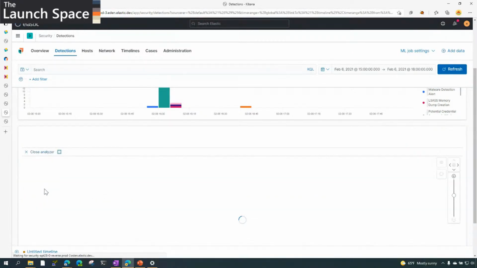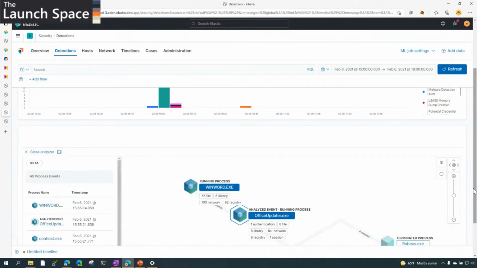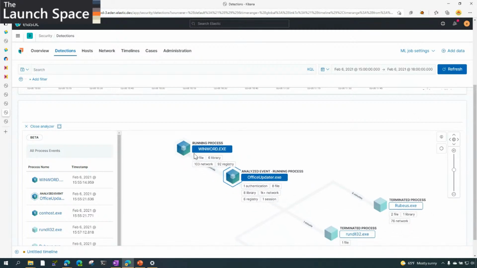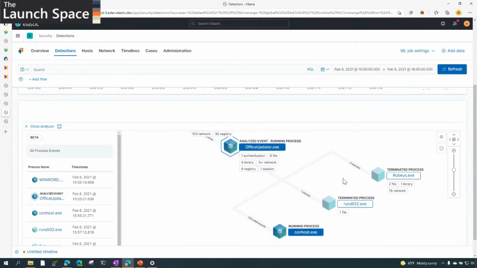I can click on analyzing this event. And you would notice here, I get a tailored experience just to see what exactly the timeline looked like by the time Elastic said, hey, this could be potential malware. It's telling me that somebody opened up Microsoft Word and it started an Office updater, which is totally normal. What's not normal is the Office updater itself then spawned a few more processes that don't look very normal for Microsoft Word to do.